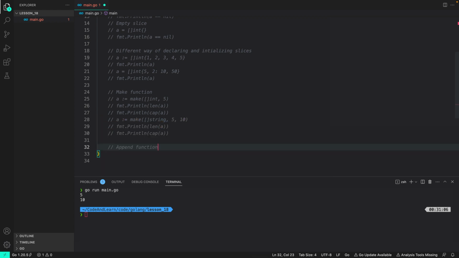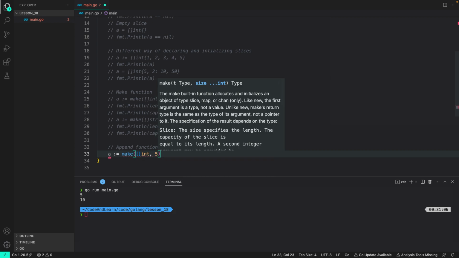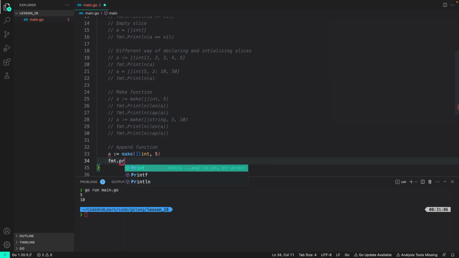We use the append function to append values to a slice. So if I say a is a slice of type int and length 5 and then do fmt.Println(a), we should see what we expect.